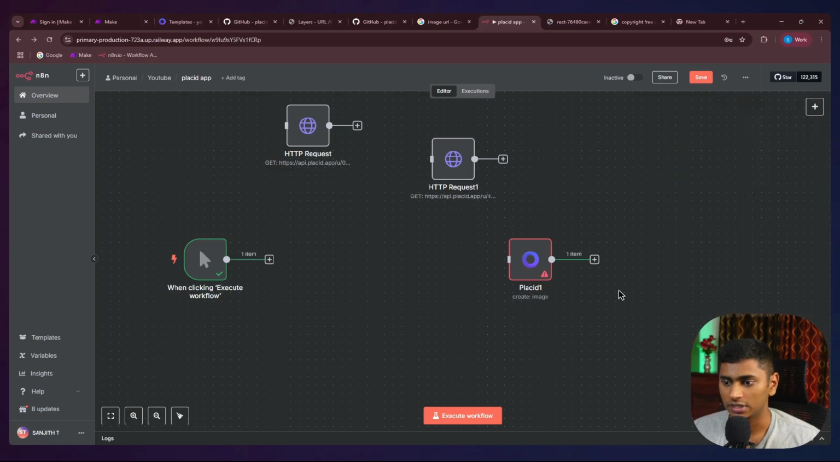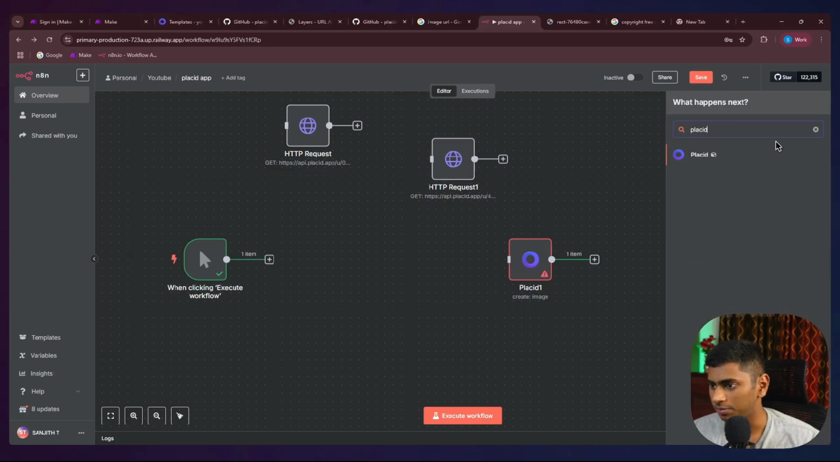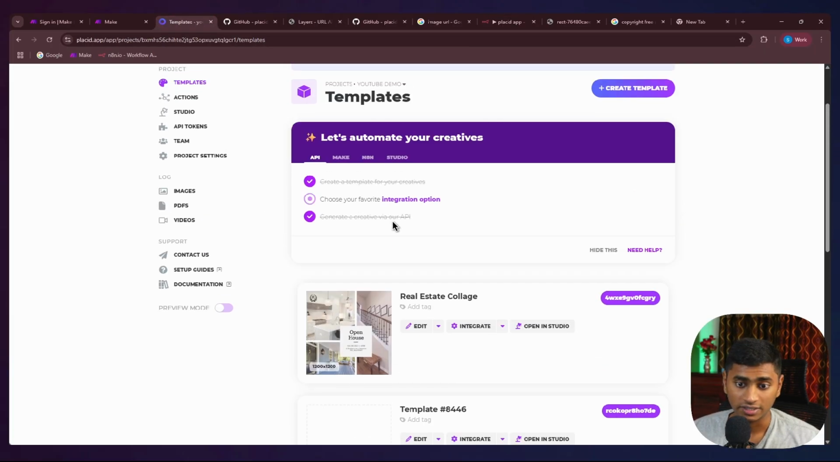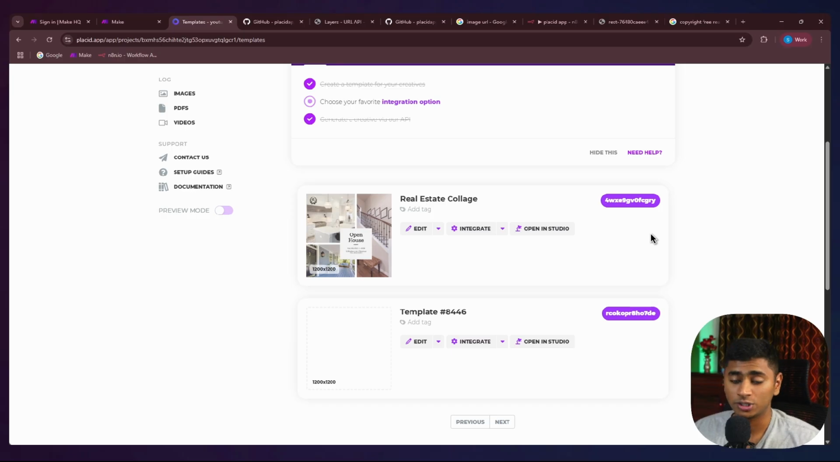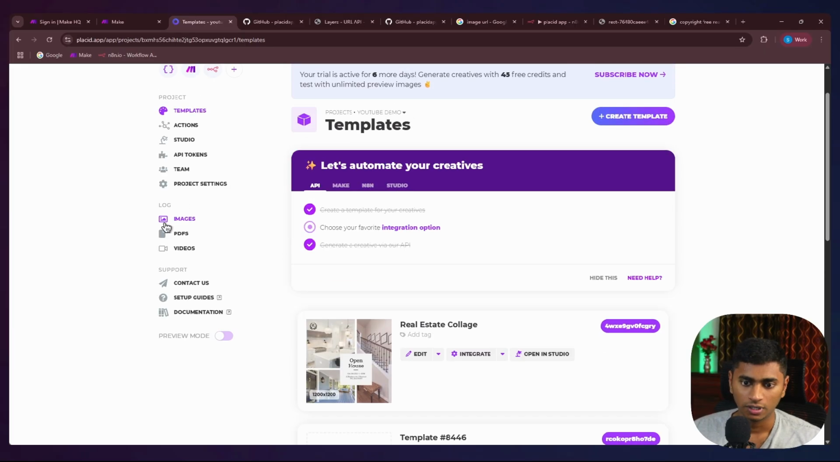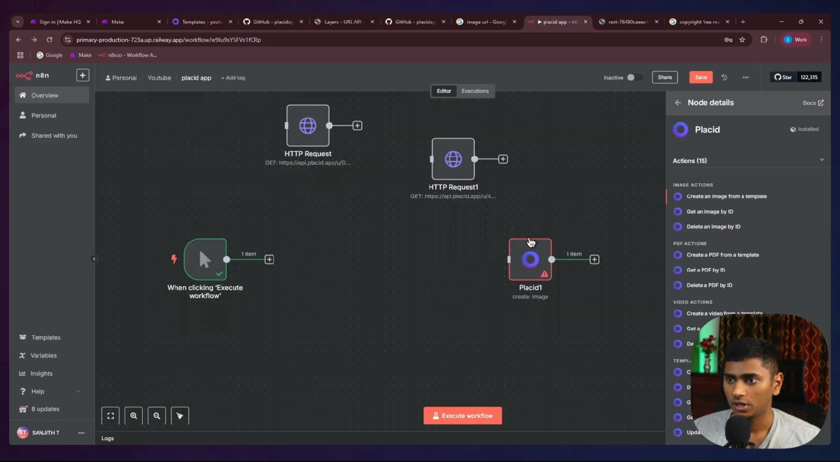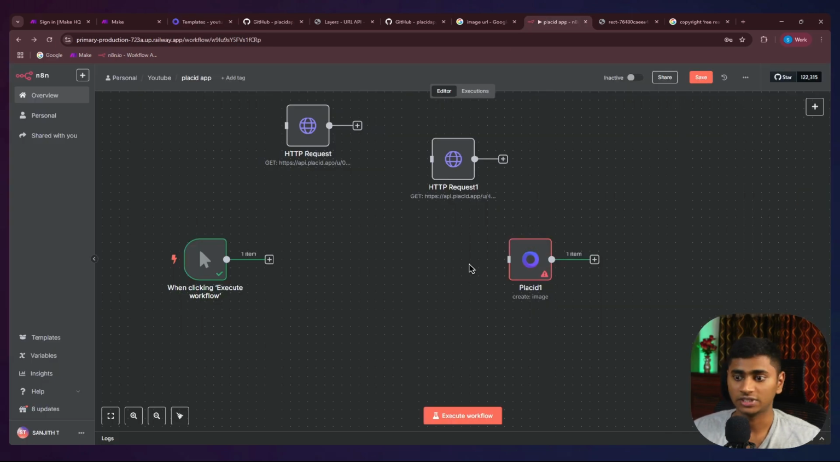This app also has an option to work with videos as well. Where's Placid, and you can see that create a video from a template. So you can create a template for that. It is exactly the same. I think it could also be used as a better alternative to platforms like Creatomate or JSON2Video and all those platforms. So here are the videos you can see. This is how you do it for the cloud-based and self-hosted versions.